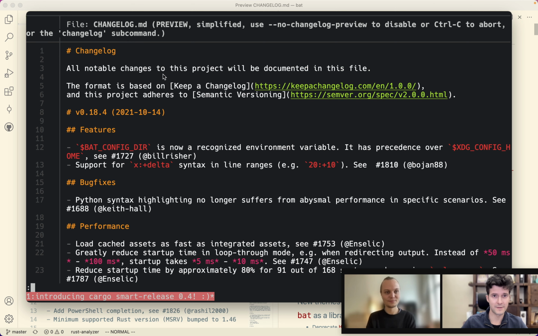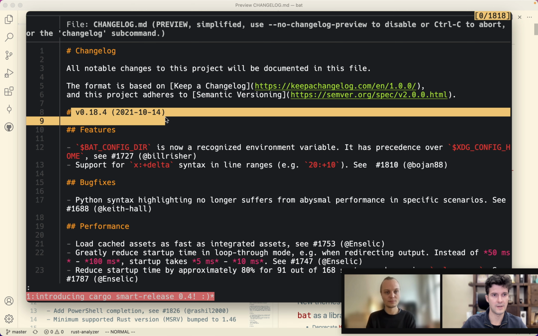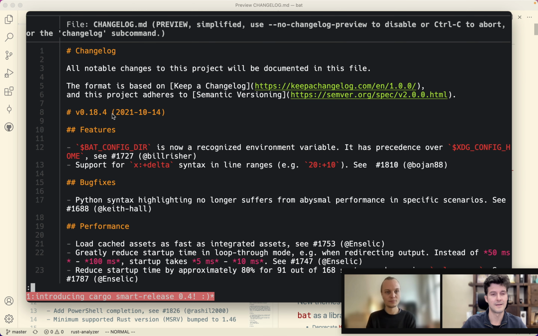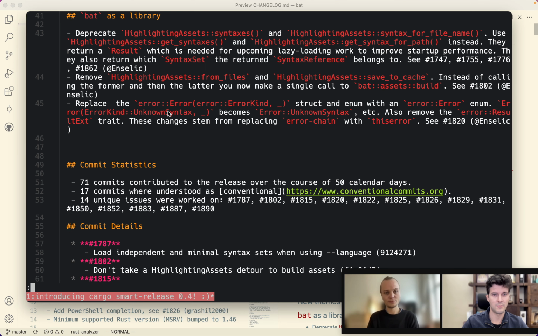So here I already see kind of a difference, as it added this preamble with a bunch of links, and also it shows you that what was previously unreleased now has the upcoming version number that it determined by itself, by the way, and the dates. And now that we are talking about dates, let's get to more dates in a moment. It also added commit statistics here. So we know 50 calendar days have already passed since the last release.